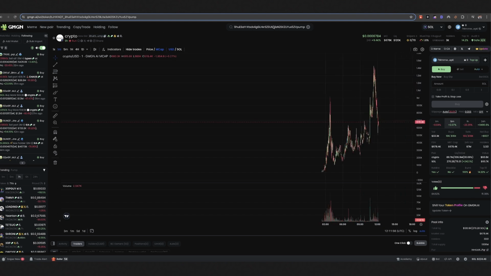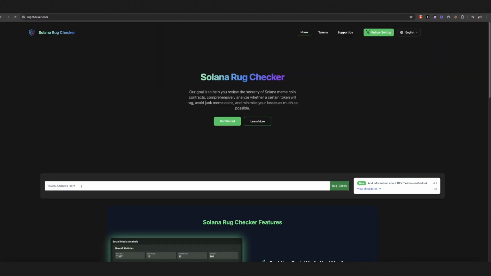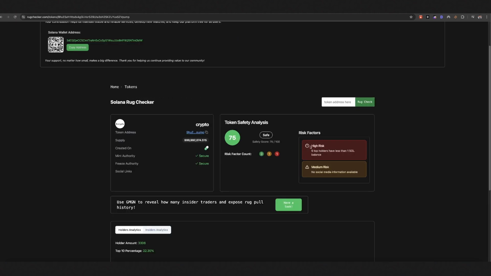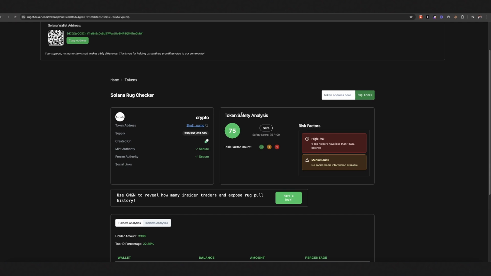But if it passes all the audits, that's a great indicator to say there's not a rug pull at the start. So what we then do is we take the wallet address of the coin and come to this website right here. Now come to rugchecker.com. You'll find a link in the description below, and then just paste the wallet address in and click rug check. And if it comes up with these high risk factors, so one of the high risk factors is 6 top holders of less than 1 SOL balance, analyze the token safety and see if it's worth investing into.